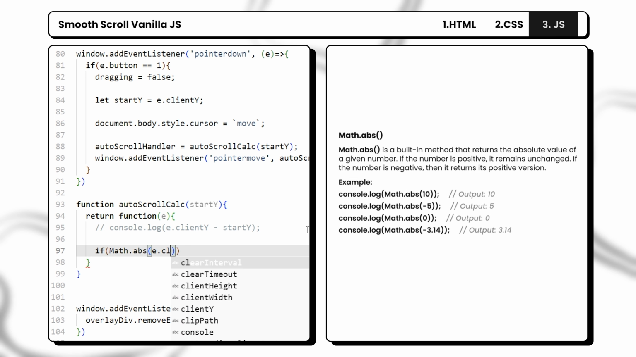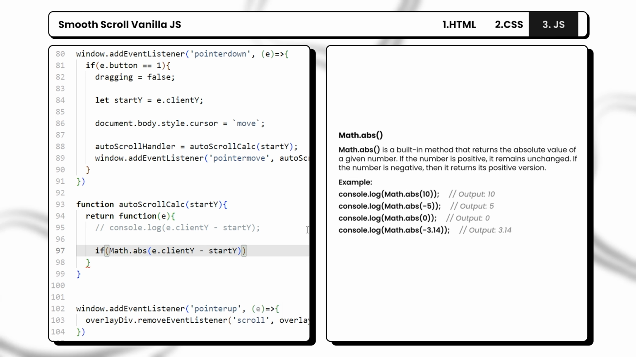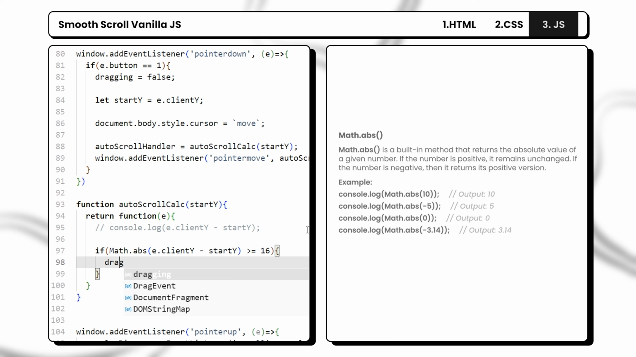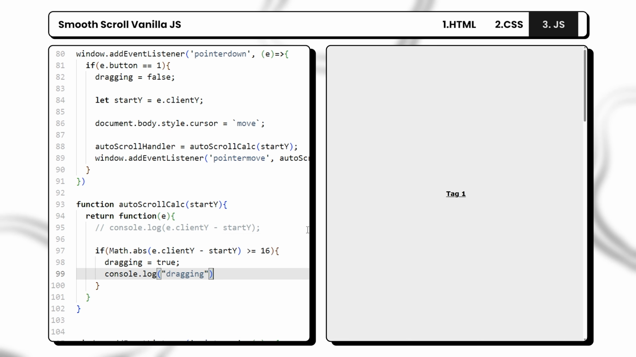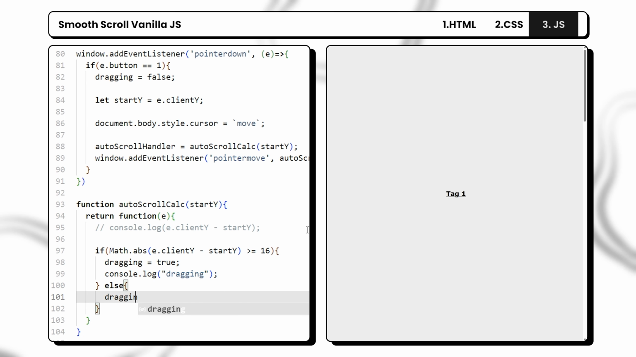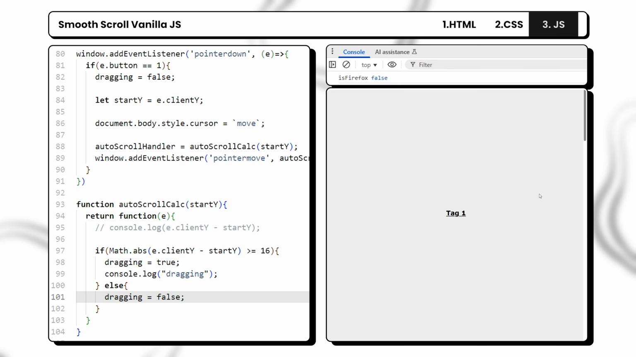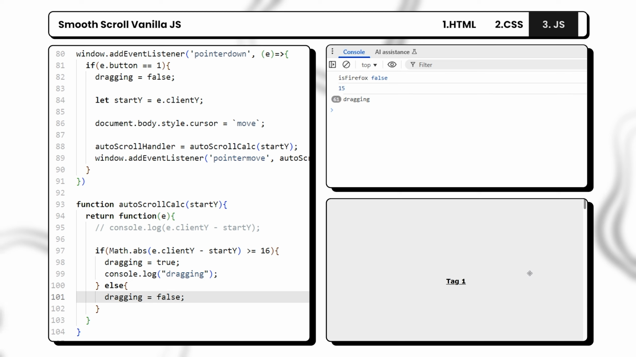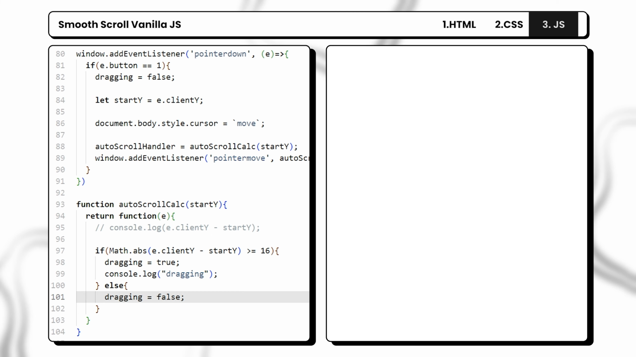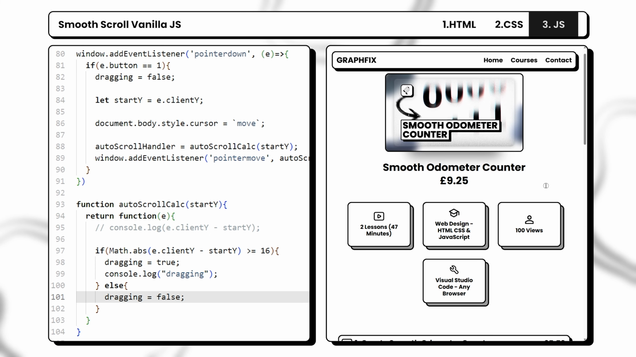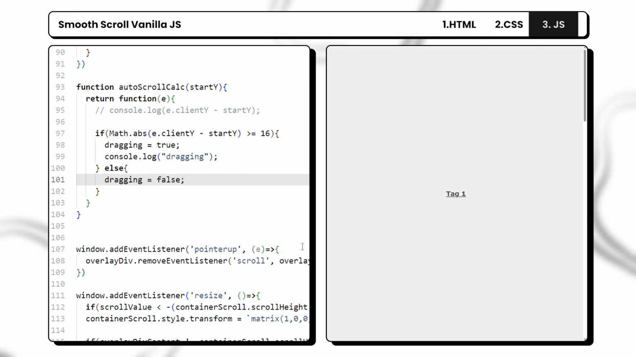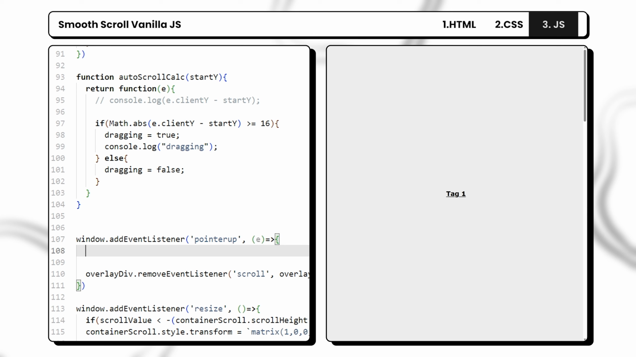Next, we will check if the difference between them is above or equal to 16 pixels, and to do so, we will use Math.abs, which is the absolute value of e.clientY minus startY, and if so, then we will set dragging to true, and console log out dragging, and else, we will set dragging to false. So as soon as we move past 16 pixels vertically, it starts to log out dragging, and the reason we do this is because that's how normal web browsers approach the middle mouse panning. So as you can see on our odometer website, only once we move a certain amount does it start to pan.